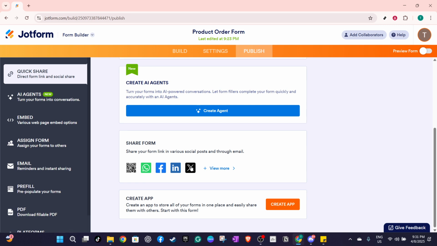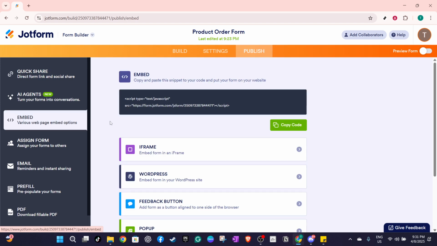Finally, there's the Embed option. This is an excellent choice if you want to integrate your form directly into your website. Under this option, you'll find the Embed code. Simply copy this code and paste it into your website builder. It's a seamless way to incorporate forms into your site, allowing users to fill them out without navigating away from your page. These are the primary ways to share your Jotform, each tailored for different audiences and scenarios.